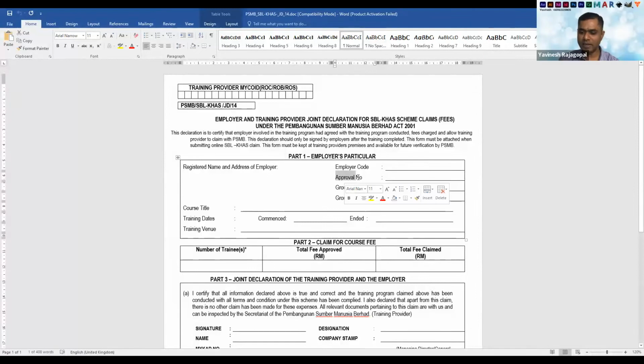Okay, and then this approval number. Sometimes they call it application number, grant ID, or approval number. So in this JD14, they said approval number, which is actually an application number or grant ID. This grant ID, at the beginning, it will start with the company employer code as well. Later I'll show you an example.